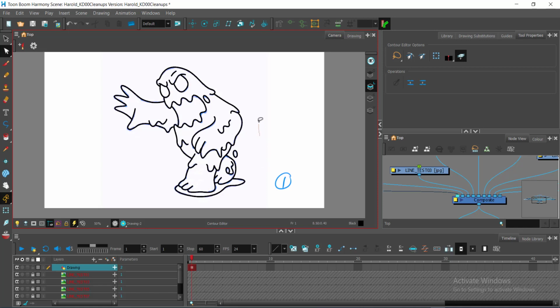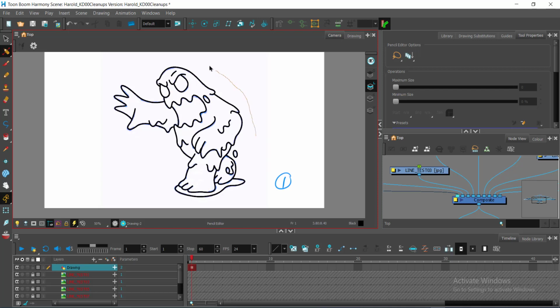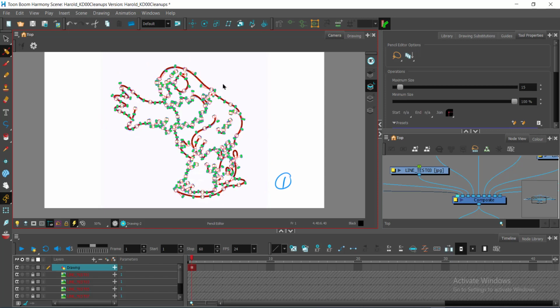We will first activate our pencil editor tool. Okay, so you can find the pencil editor here under the contour editor. Just click and hold on it, and then you will see the pencil editor coming out. Then we can select all of these. You can create a selection going around it to select all of those cleanup lines that you have created.